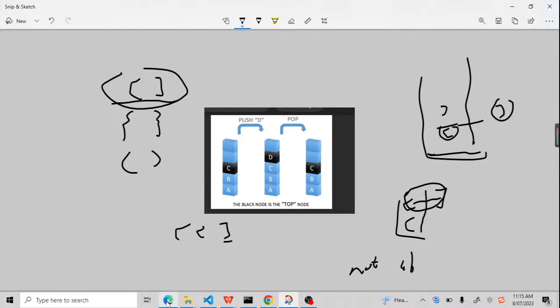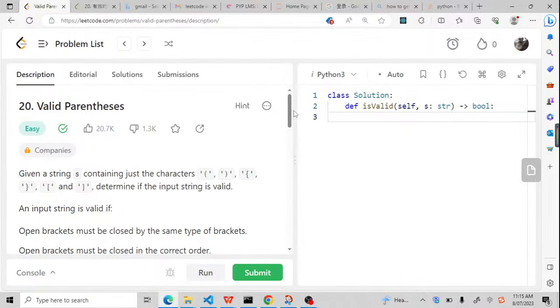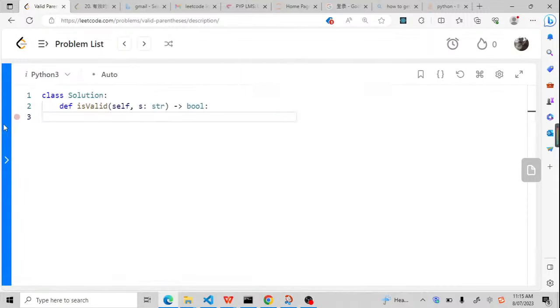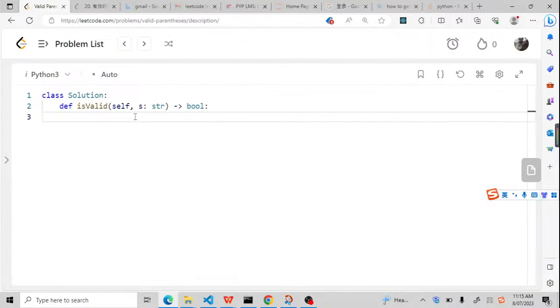Now let's get to the code. Let's get started to code it. Because we need to return something like true or false, we will return not stack. The stack in Python can be directly defined as an array.